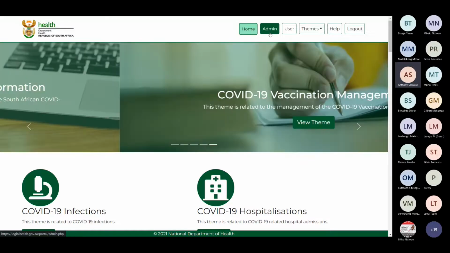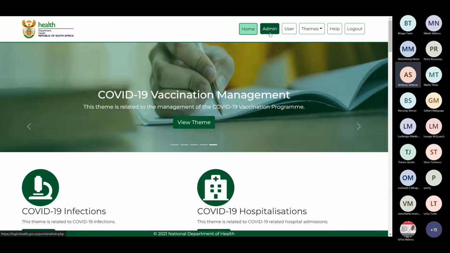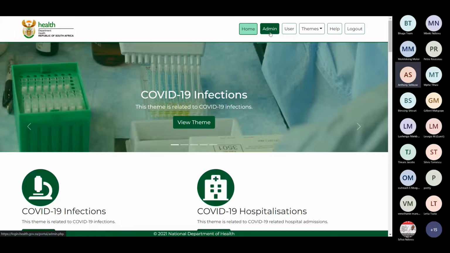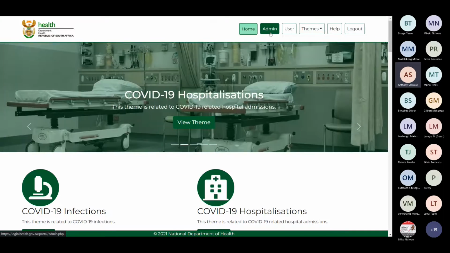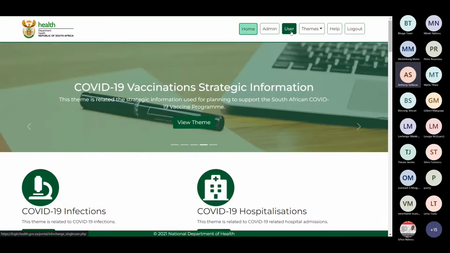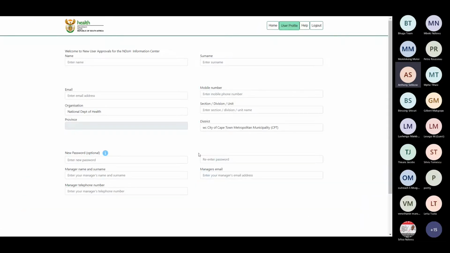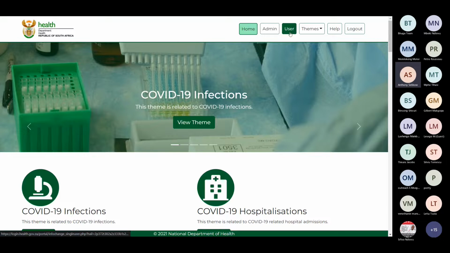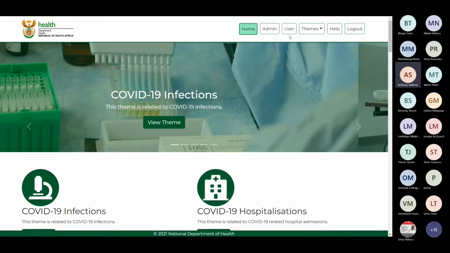No one will see admin. This is a privilege for certain users to help administer the portal and the users. So Pietro and myself have access to this, but you won't see an admin section. The next button on the top right will be the user button, and that's where Mbeki showed us you can actually go to change your credentials. It will bring up a form that basically gets populated with your details, and you would be able to edit and change those details if necessary.